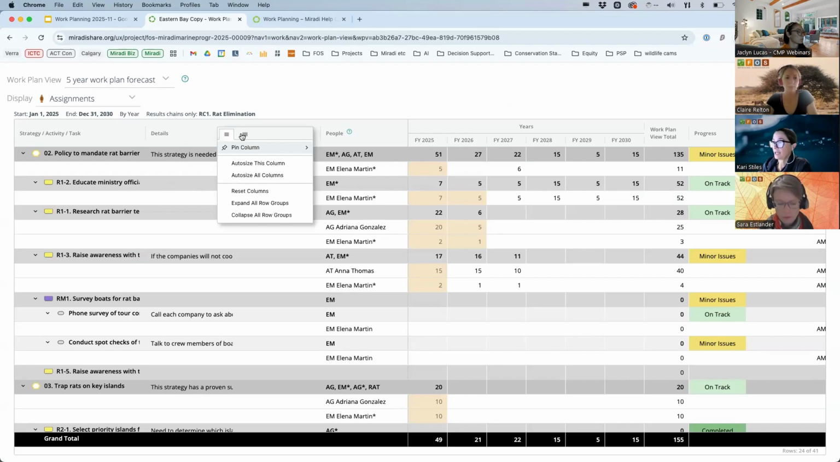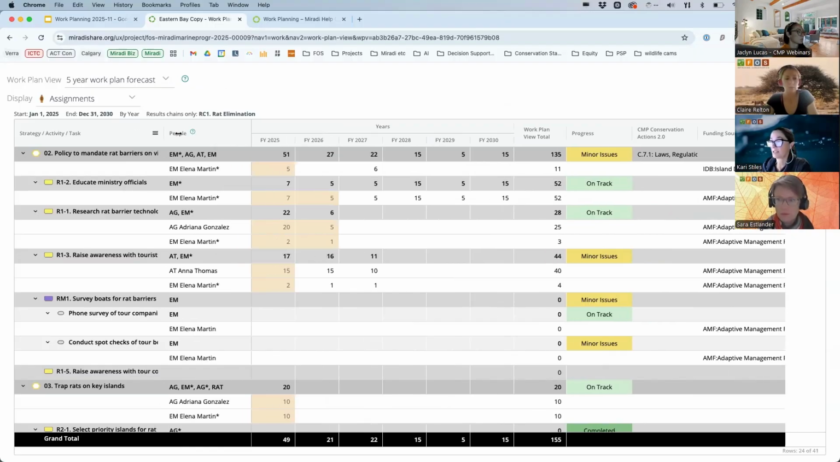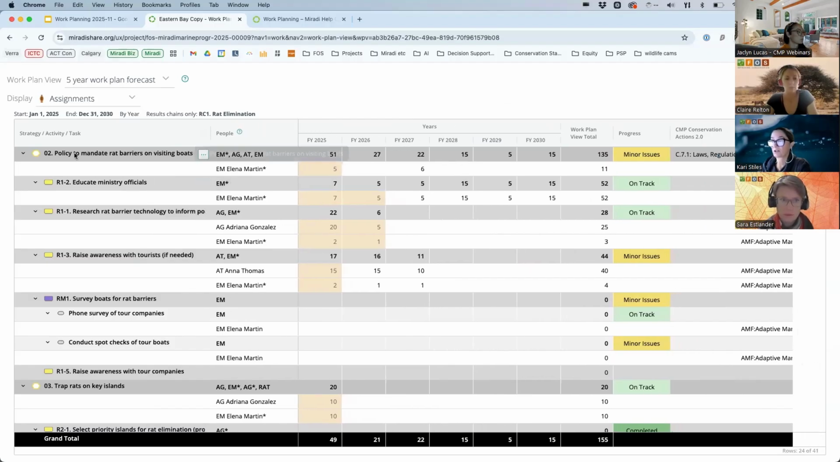Note that if you'd like to see a cleaner view of the work plan view, which I do, you can turn these columns off. That compresses the details and the comments columns. So if you don't need to use those and you just want to look at the names, you can turn those columns on and off.